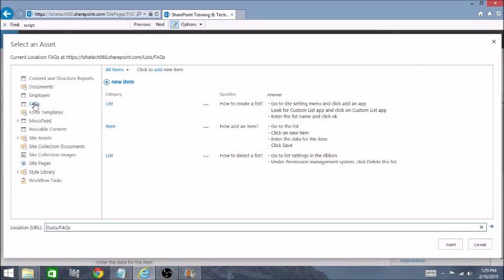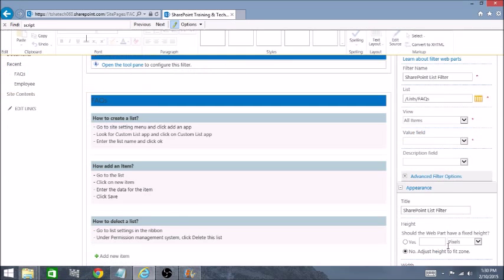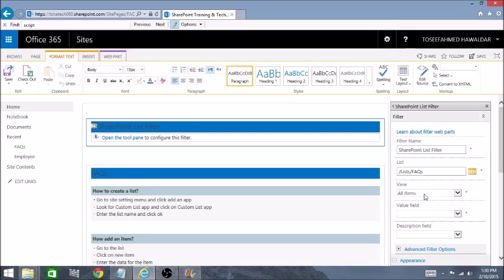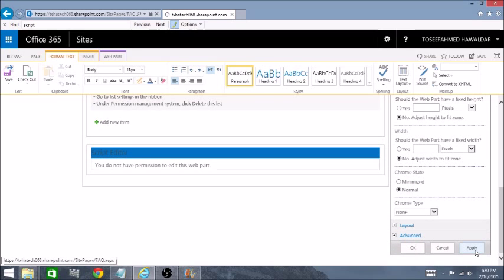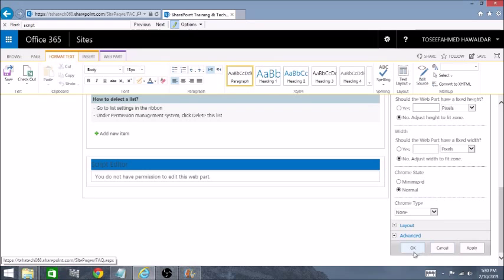Once you get this, you can select the list which you want to filter. I'm selecting FAQs list here. Say insert. Once we get this, below it will populate all the views associated with this. I'll just say for list view, and then once we select that, in the value field section it will populate all the associated columns and fields with this full list view. So here I will go and select category, and then say just apply and OK.